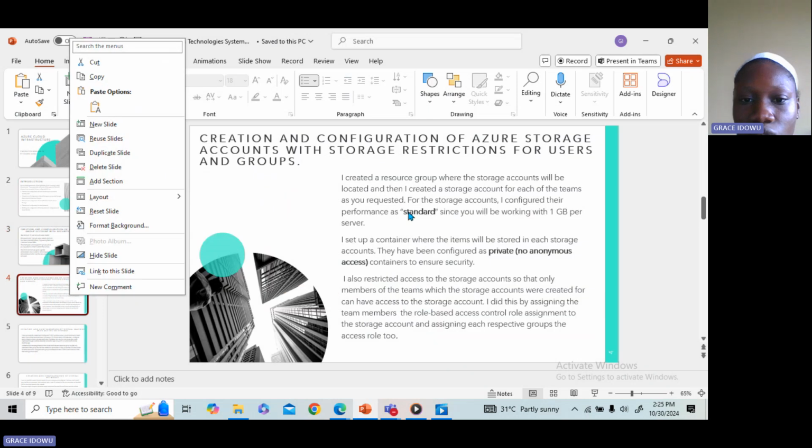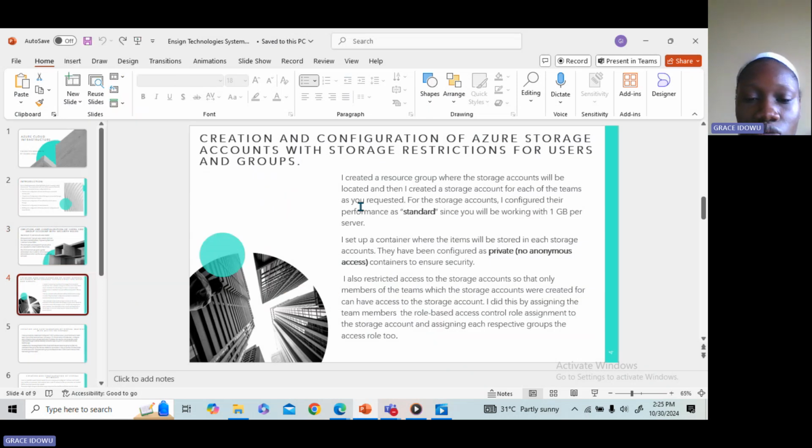Then for the second aspect, you asked us to create storage accounts with restrictions for users and groups. You also stated that you wanted the storage accounts to be able to handle 2 virtual machines, where each virtual machine would be exactly 1 gig per server, making 2 gig in total. So for the storage account to handle this, I chose standard performance, because this will be able to handle the 1 gig per server that you want.